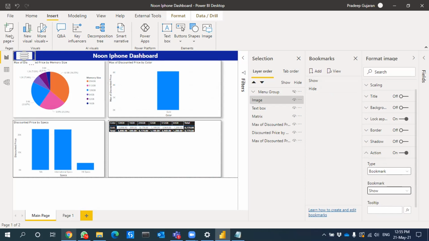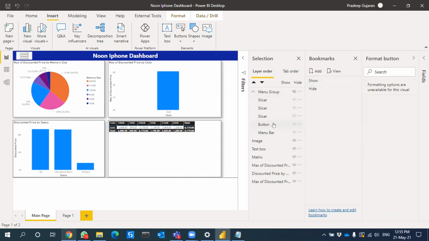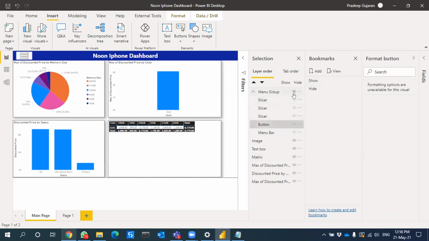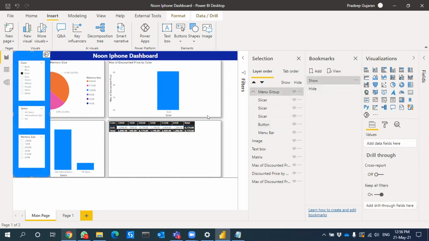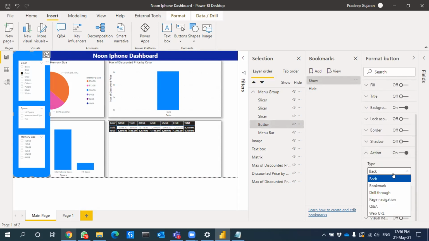There is one more image, which is this one, correct? This button. So now it is hidden, so I'm not able to see. Now I'm able to see this button. If I'm clicking this button, what should it do? It should perform an action, go to bookmark, go to hide. Okay, so let's test if it is working fine.